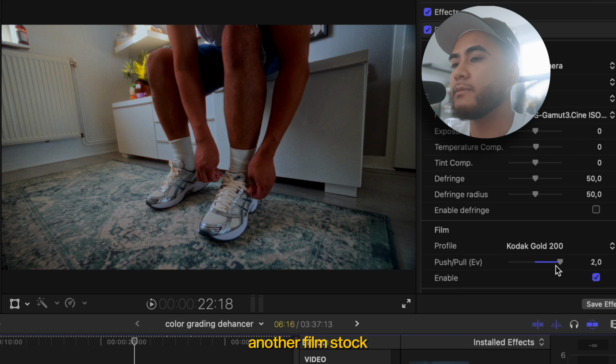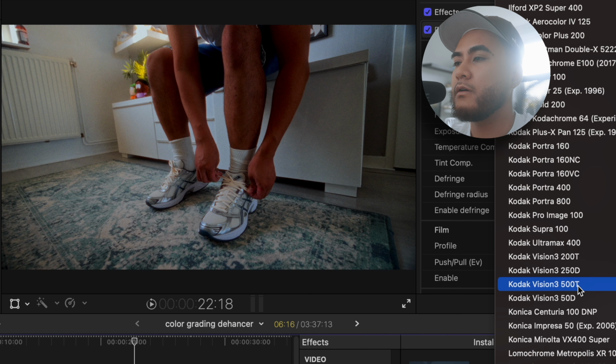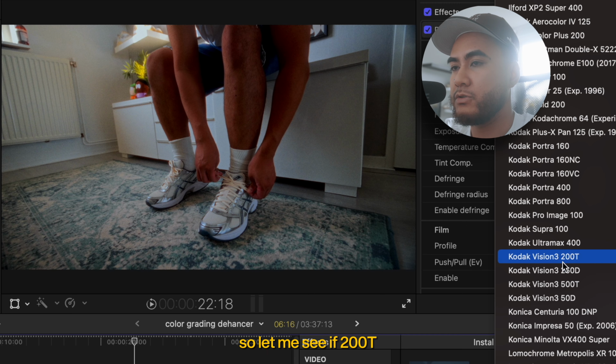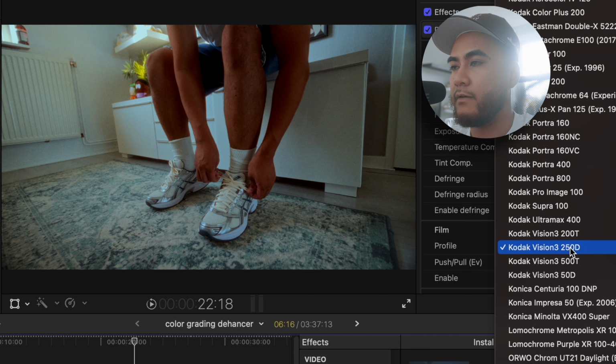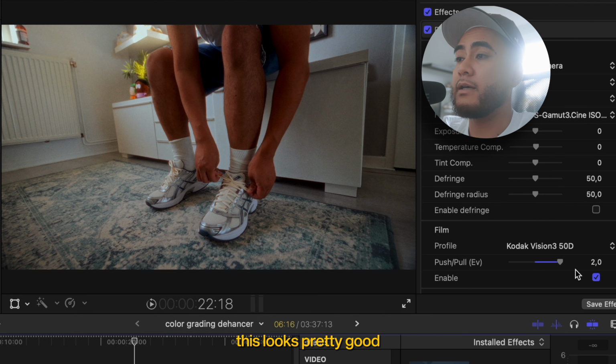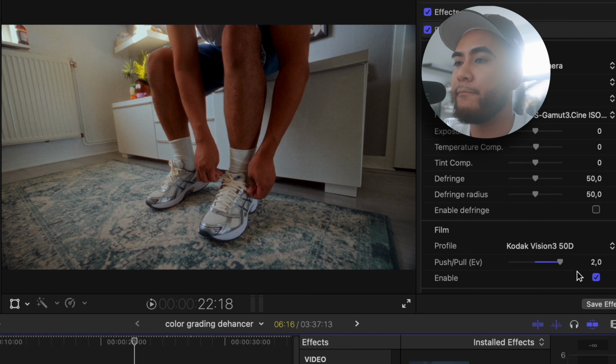We're gonna choose another film stock. We're gonna choose one of my favorites again. So we did use the 500C on the first one. So let me see if the 200C, no, 250, 50D. Yeah, this looks pretty good, as you can see. Let me see if I want to push or pull the film stock.